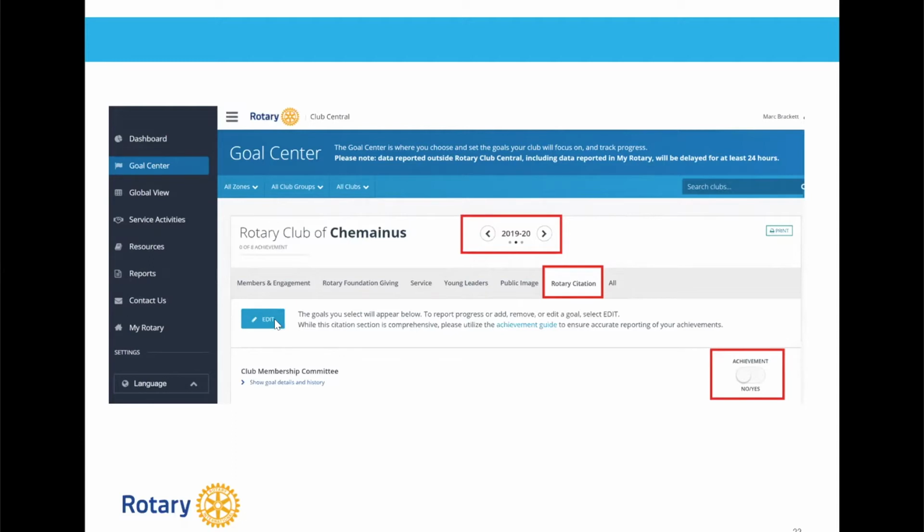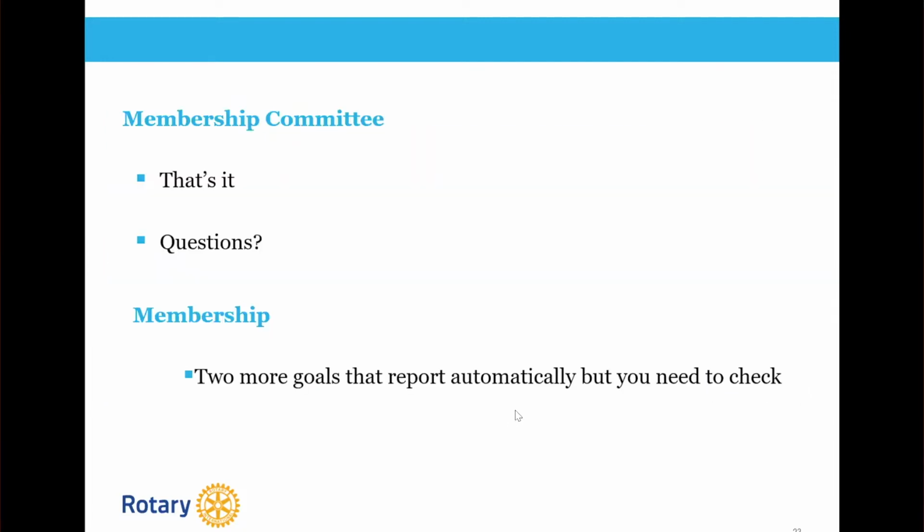Again, like I said, it's often the incoming president for the future year, or the current president who enters the goals, but it may be anyone in the club administration who does that. I'm going to move on here. That's all really there was on that membership goal. It's deceivingly simple sometimes, Rotary Club Central. So keep the questions coming, and we'll do some live stuff here too. But I'd like to go through 2 more membership goals that report automatically, because they're a little bit more complex, and they're not just a matter of ticking off the box in Rotary Club Central.